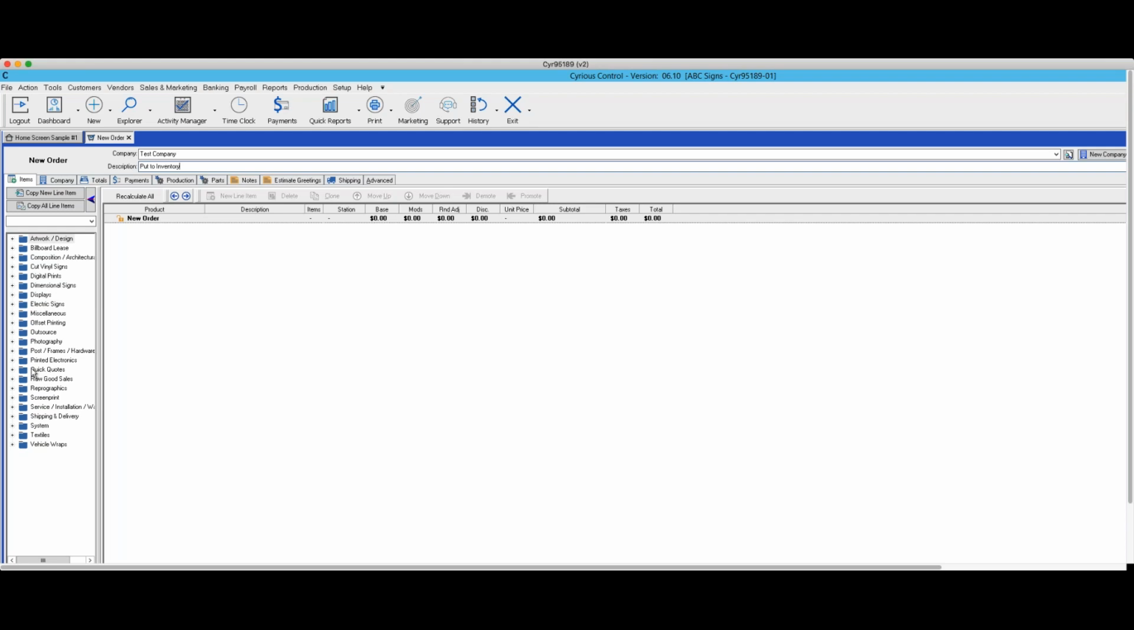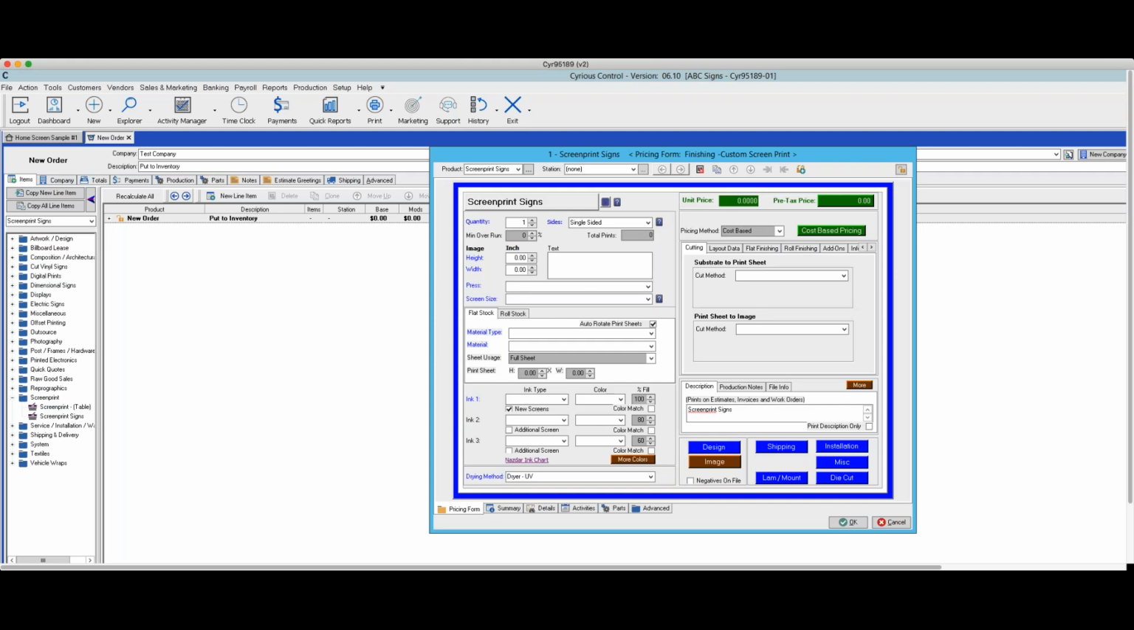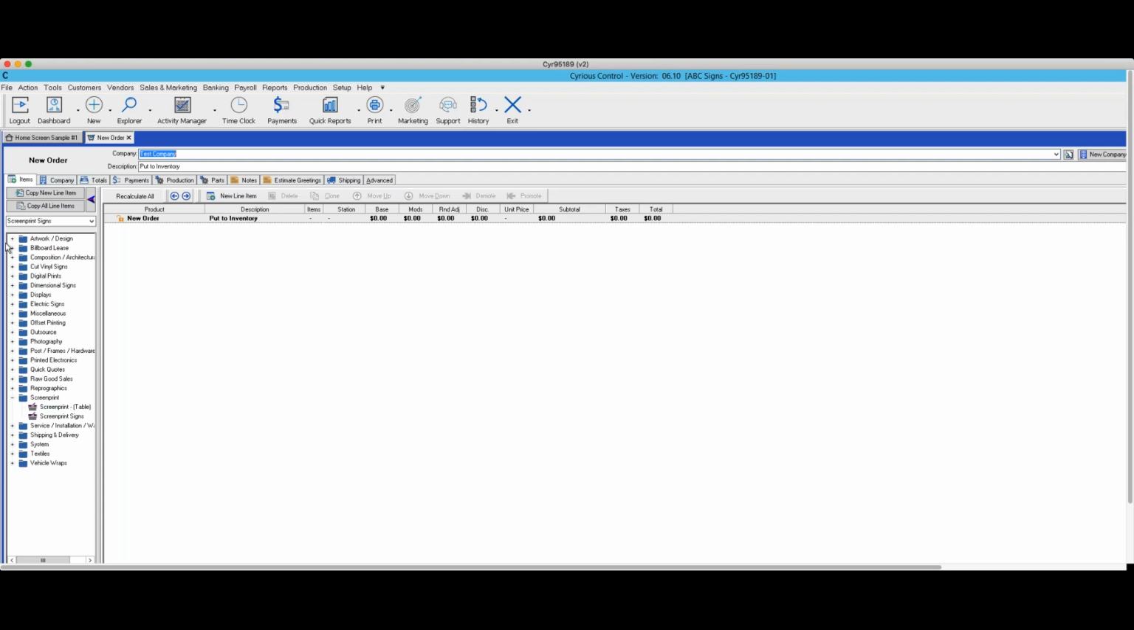So if I come down and look at screen print in screen print signs and open up that pricing form, notice over here on the far right, I'm going to go clear out to the side, and you're going to see this thing that says add to finished inventory. This product, the screen print product, and one other one up in the composition area.